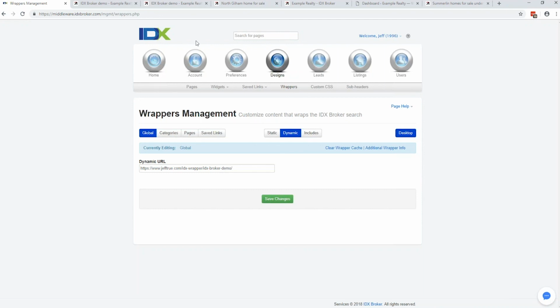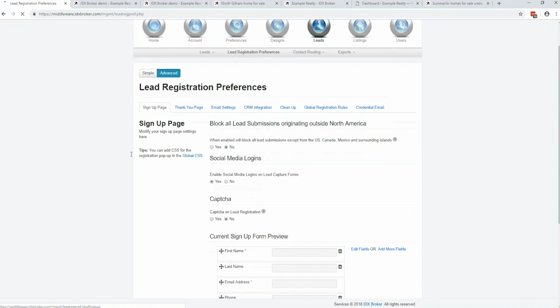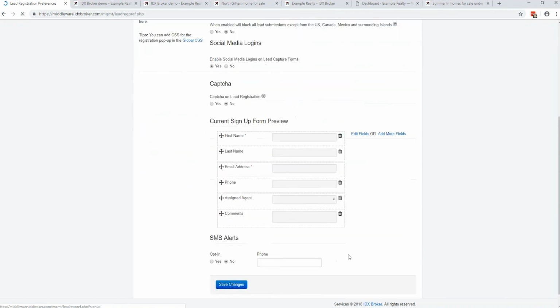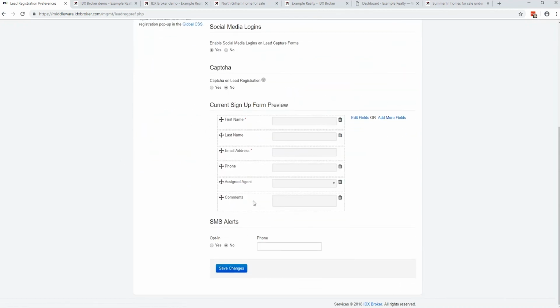Okay, so that is referring to your leads and your sign up preferences. On a sign up page, you can capture any information that you want, whether it's Light or Platinum. However, there are a few things inside Platinum that are Platinum-only features. For one, that is going to be social media logins. You can enable them, yes or no. This is going to give your clients the ability to use Facebook or Google Plus to create their account.